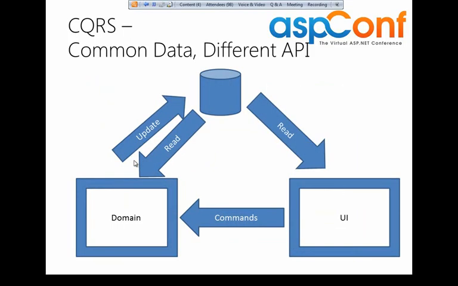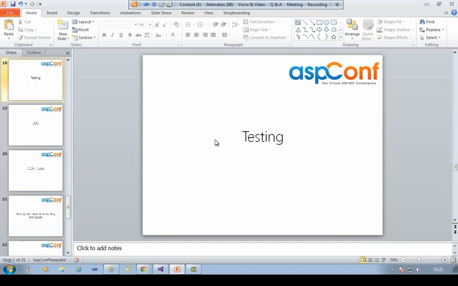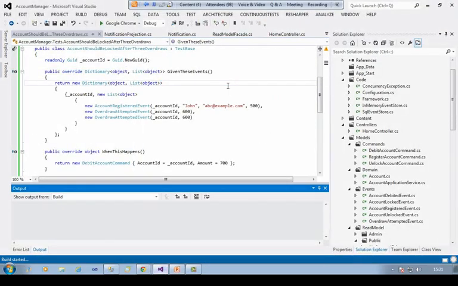Right. That's kind of enough of the theory, and we did lots of theory last year as well. So let's go ahead and look at the demo application. The application is actually quite simple.